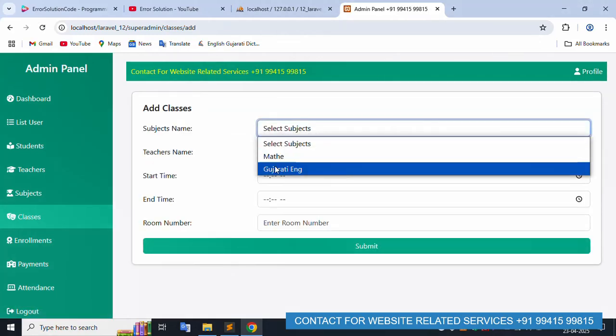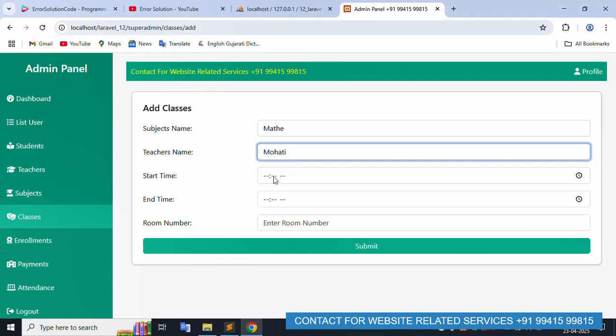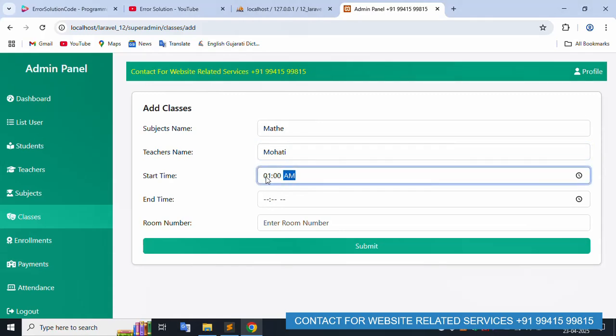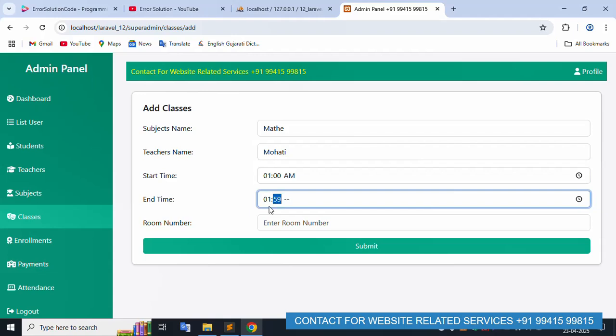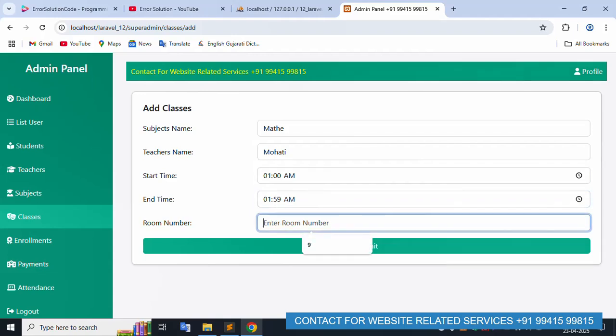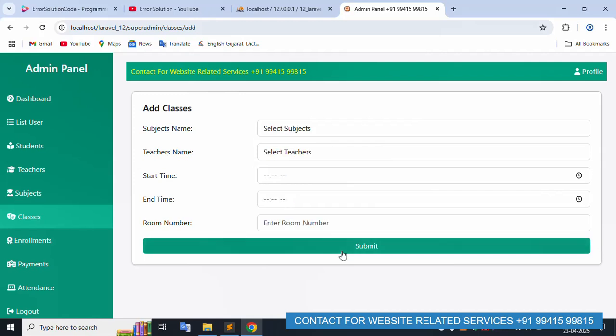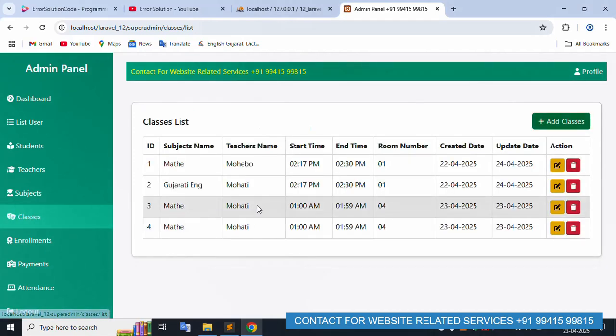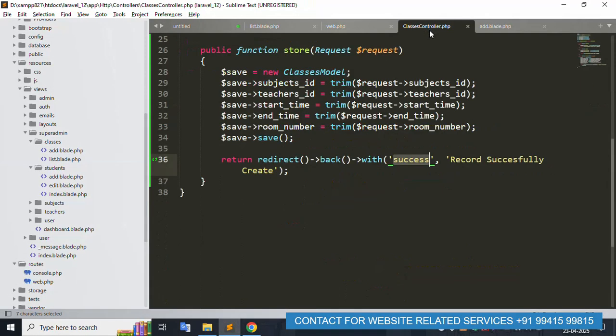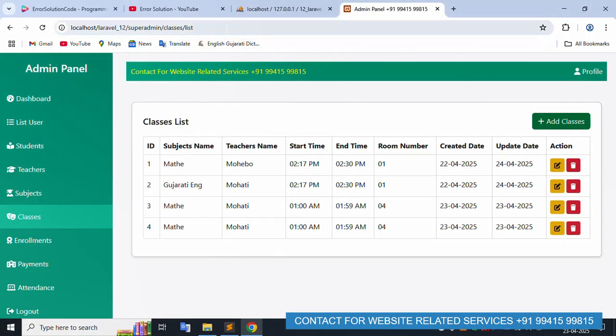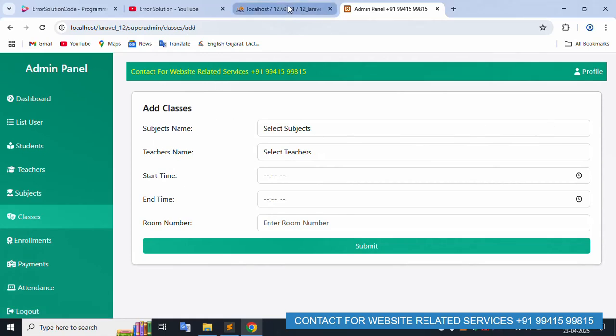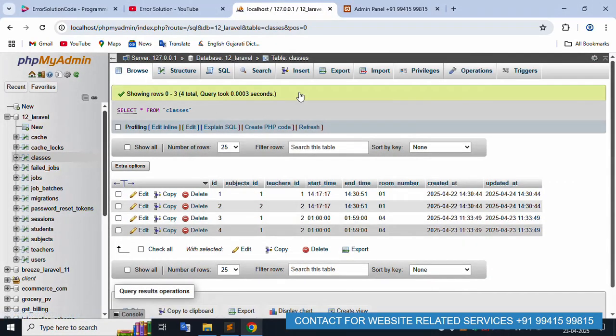Set this math inside this, and this start time and this end time in AM. Room number is 04 and submit. Successfully submitted. Let's refresh this page. It is available inside, but for return redirect, the same name is copied. Inside this return redirect, paste here, and remove this. Save the file and refresh this page, add, and a record is created. Successfully 2 records are created.